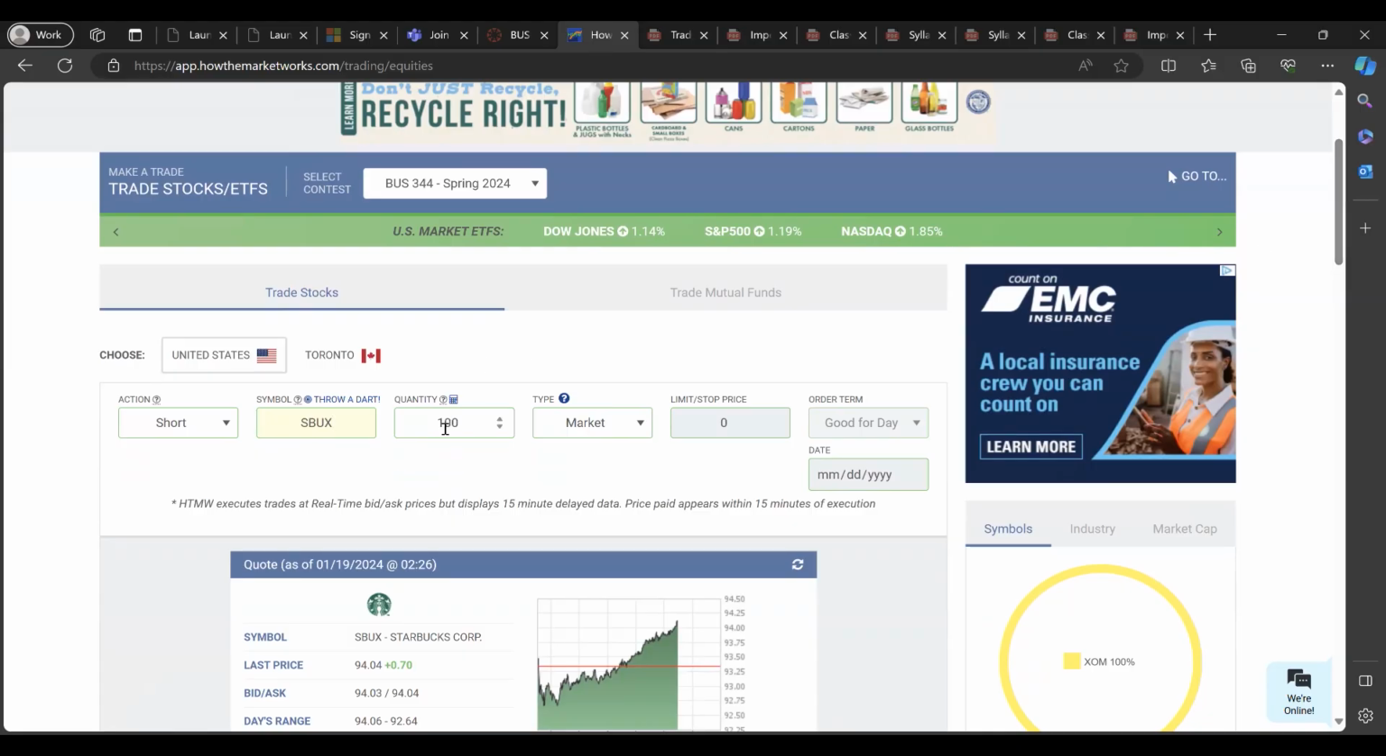Let's say that I'm gonna short 200 shares. The quantity is always gonna be set by default to 100, so you can change it to whatever value you want. Here, let's say I'm gonna place a market order.